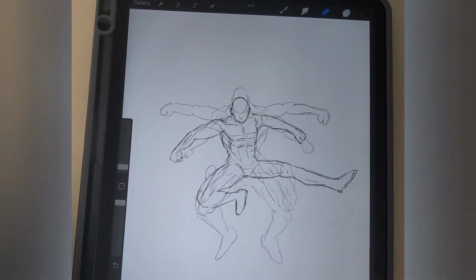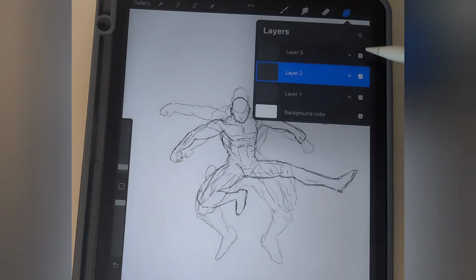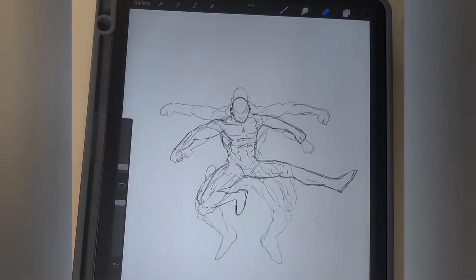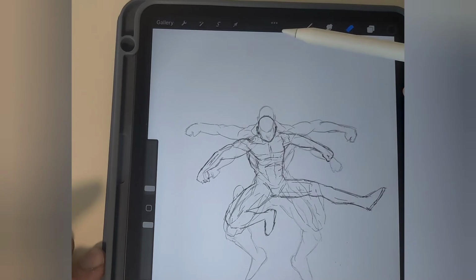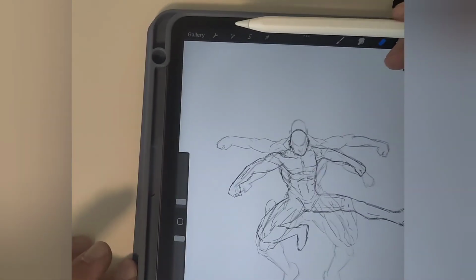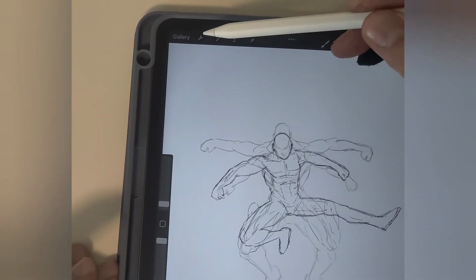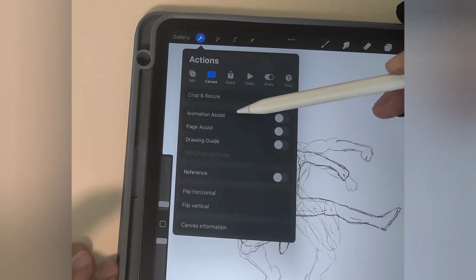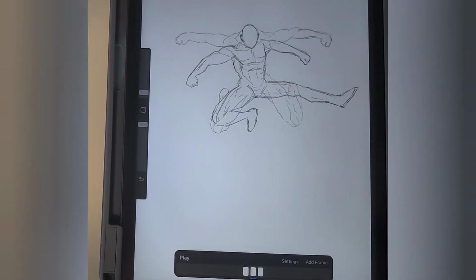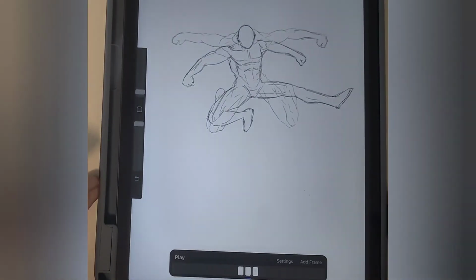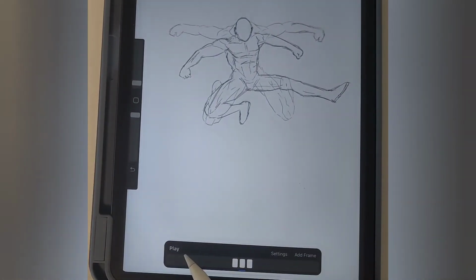And now is where the magic begins. You want to make sure all your layers are selected, because these layers are going to become frames once you use the Animation Assist feature. And how do you do that? You go ahead and click on the wrench icon here, and you'll see Animation Assist. Once we click on that, a menu at the bottom will pop up. This is where you can play the animation, and you have some setting features.